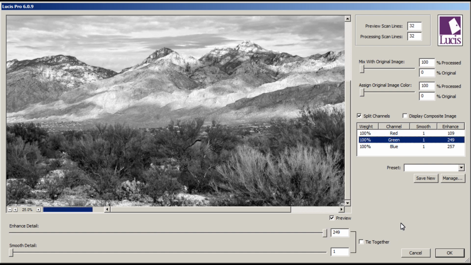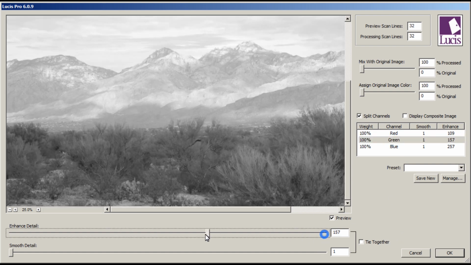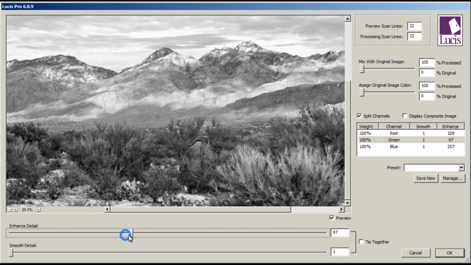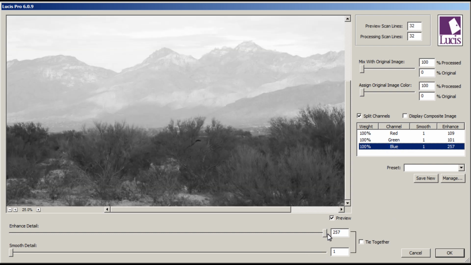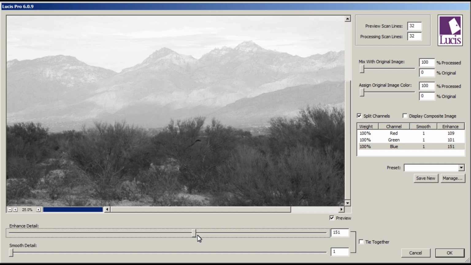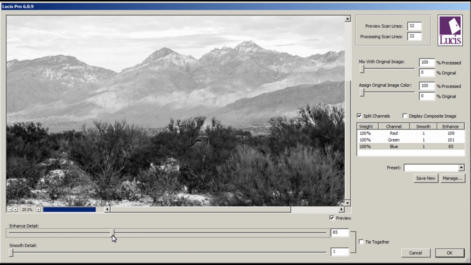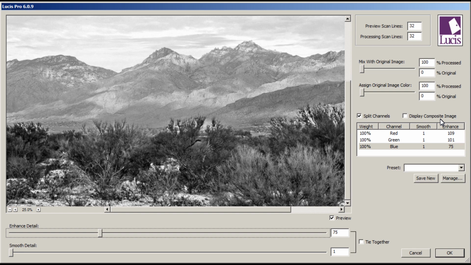Then with the green channel, you do the same thing. And again, this image is a little different, so you may find the setting is the same, or you may find that it's a little bit different. I think with this one, we'll pull it back to about here. And then with the blue channel, again, we just move the enhanced detail slider until the image I see there is what I want. I'll bring this down maybe to about, say, 75.